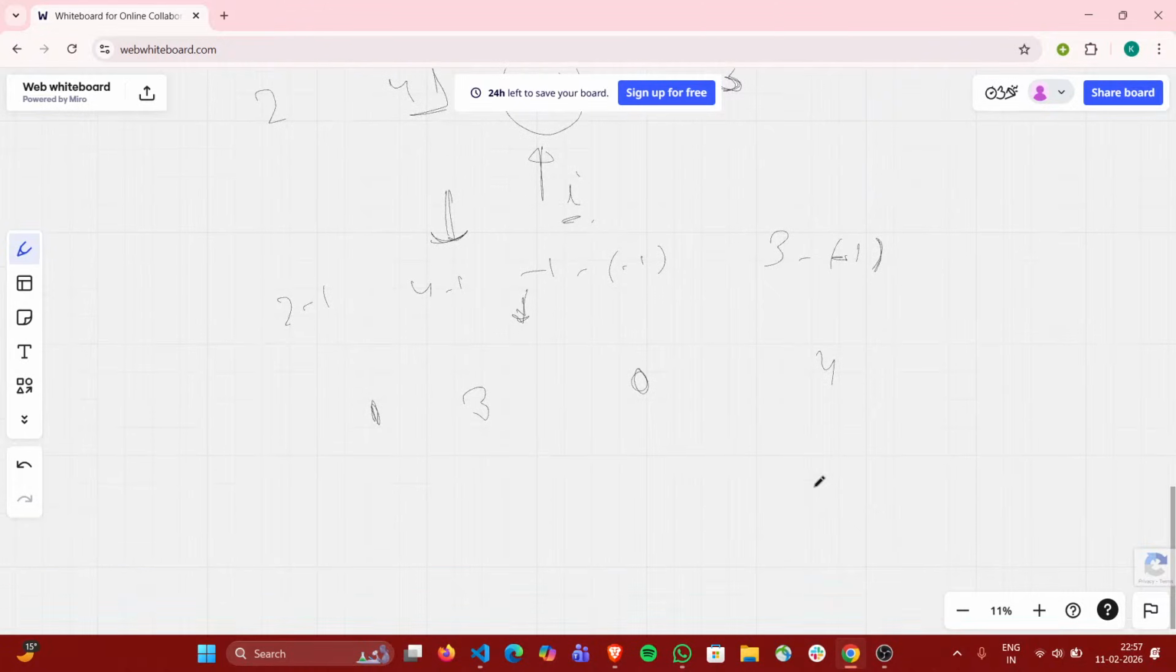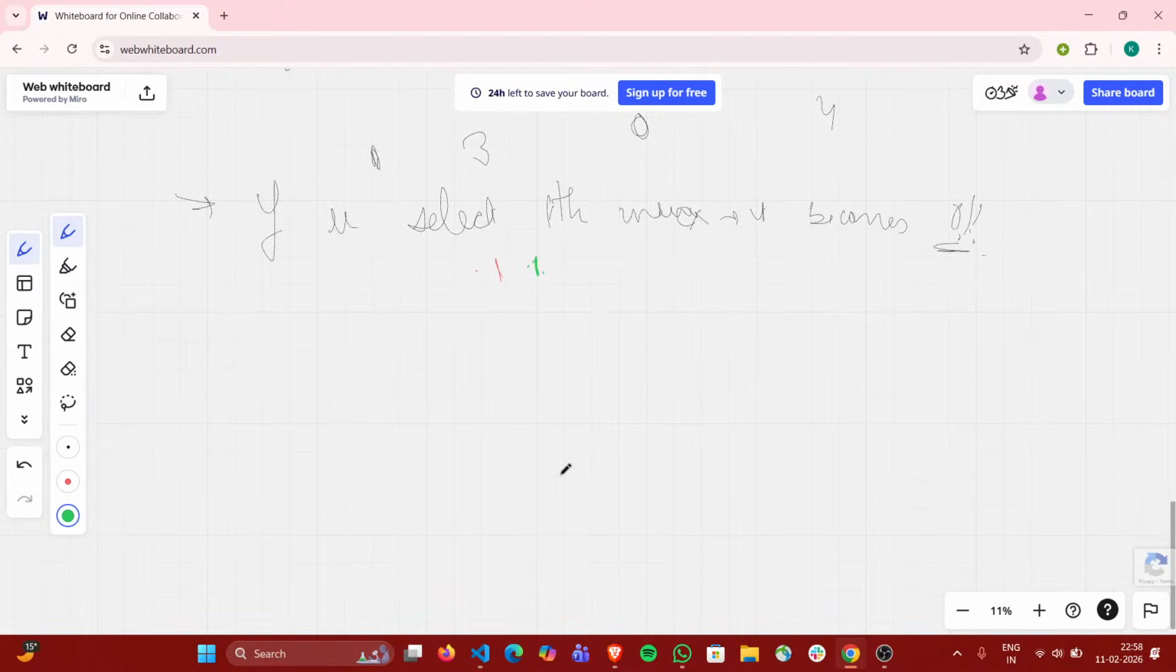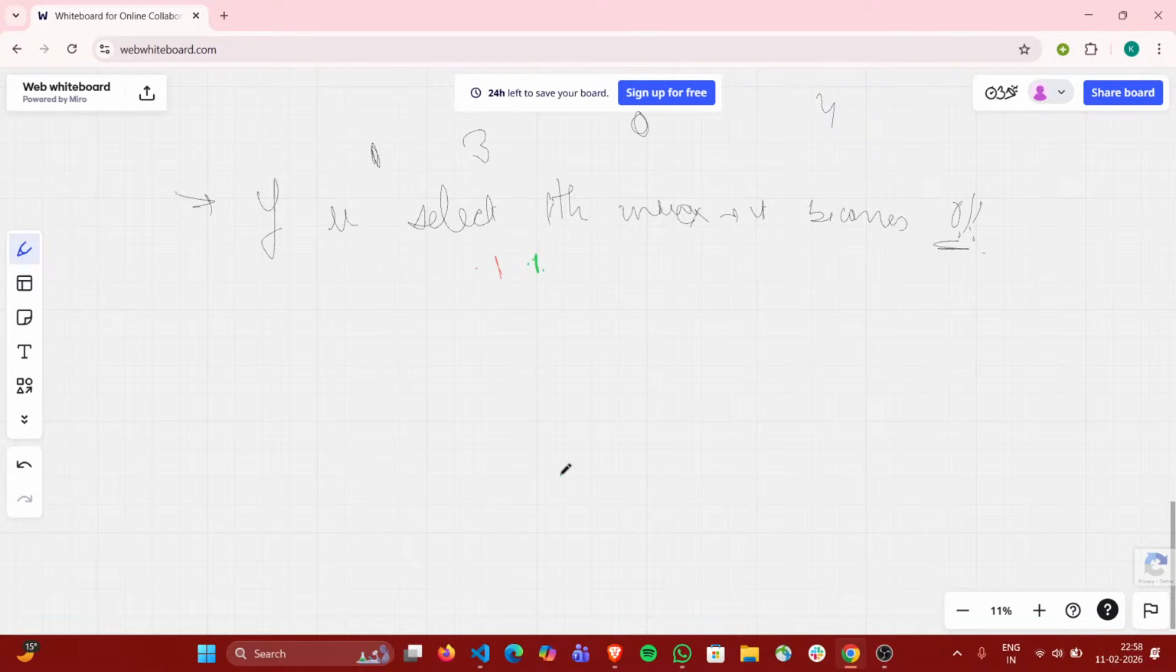Now the observation that you can draw from this is that if you select the ith index, it becomes 0.